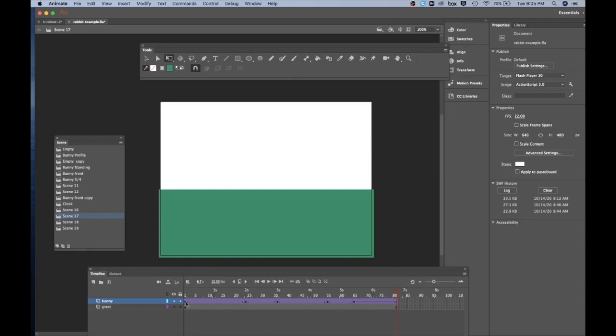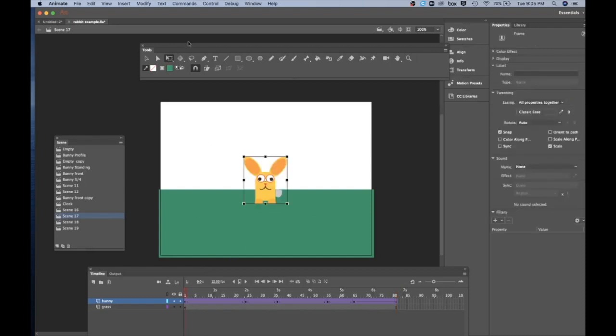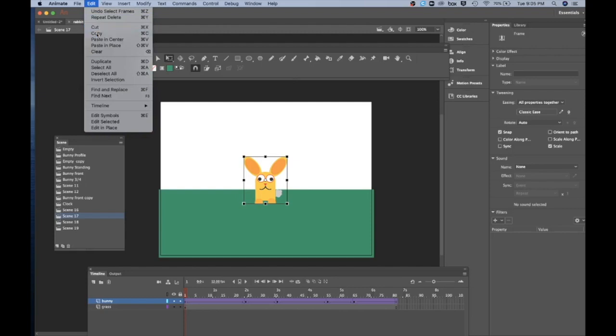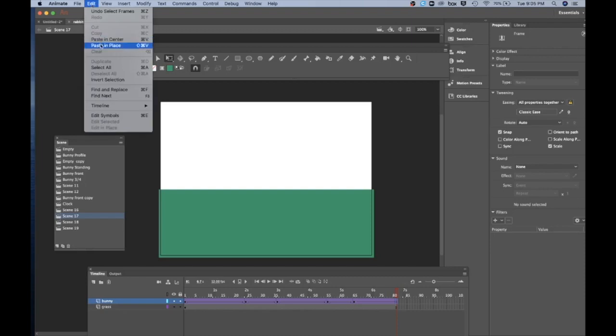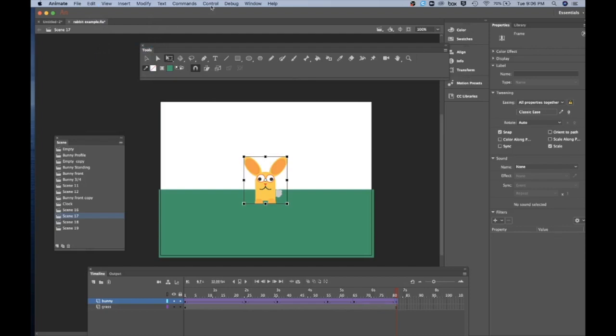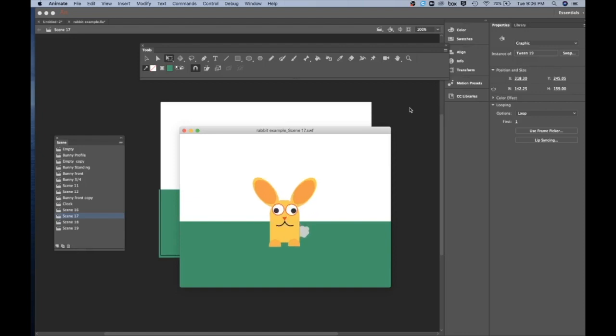Then I can move to the first frame and select that keyframe and go to edit and go to copy, or you can use the shortcut Command C. Then go back down to the last keyframe, in this case the 80th frame, and select it by clicking on it. And then go back to your edit menu and pick paste in place, which pastes it right back in the exact position at the exact scale that I copied it from. So now if we go back to Control Test Scene and we watch the animation, it'll cycle without having that little glitch.